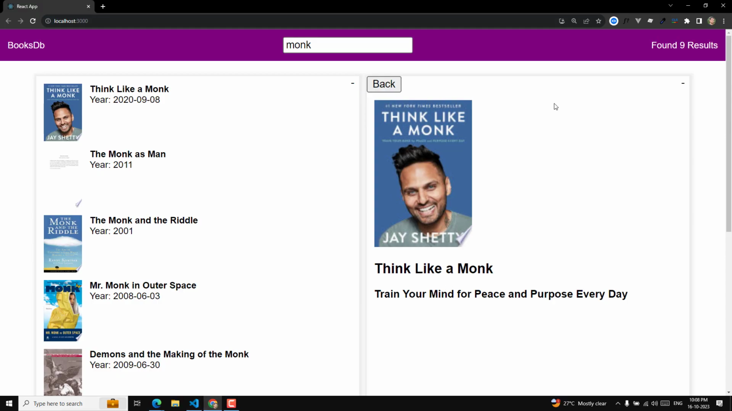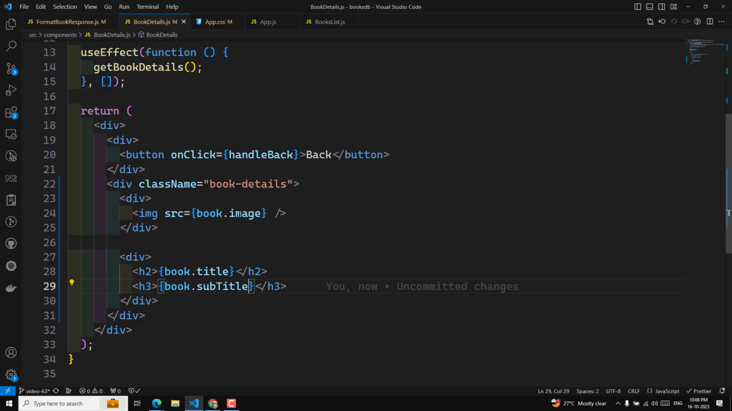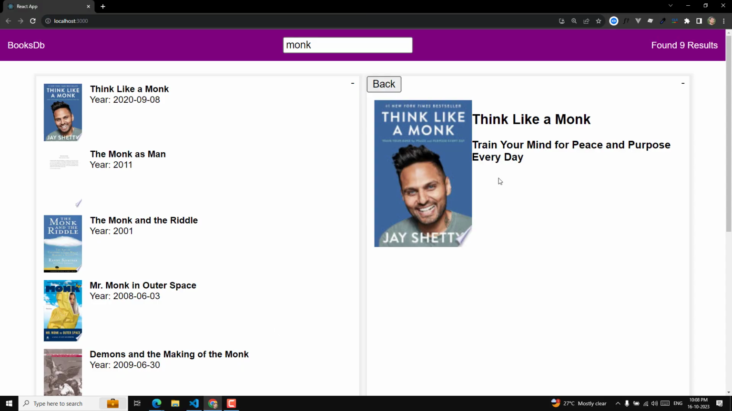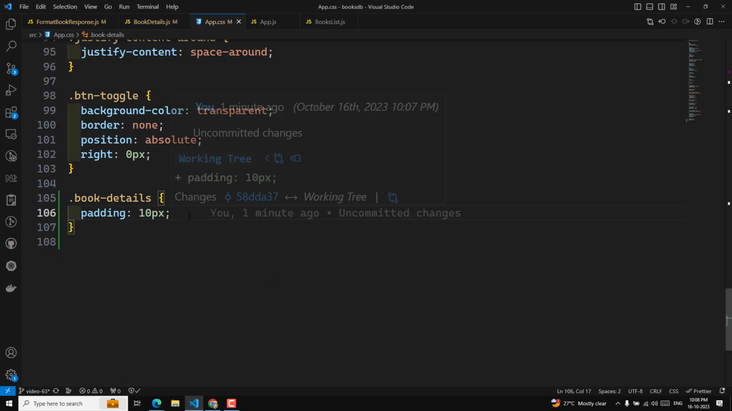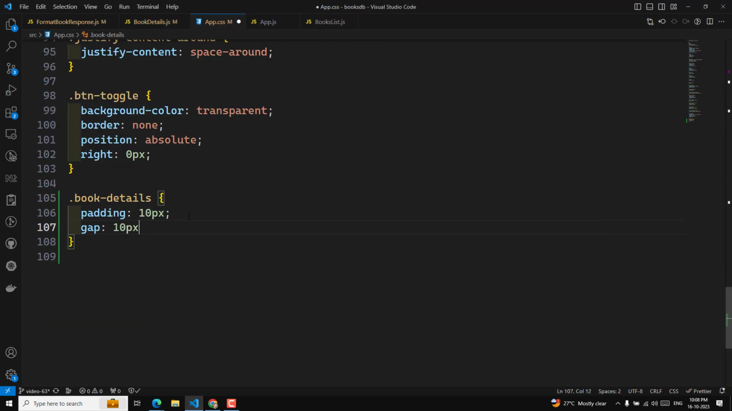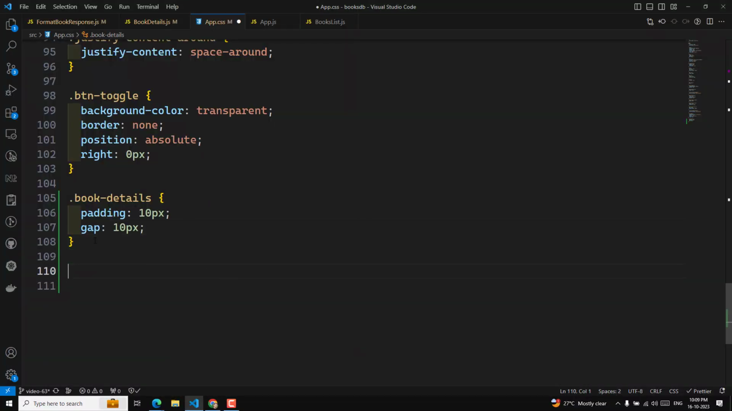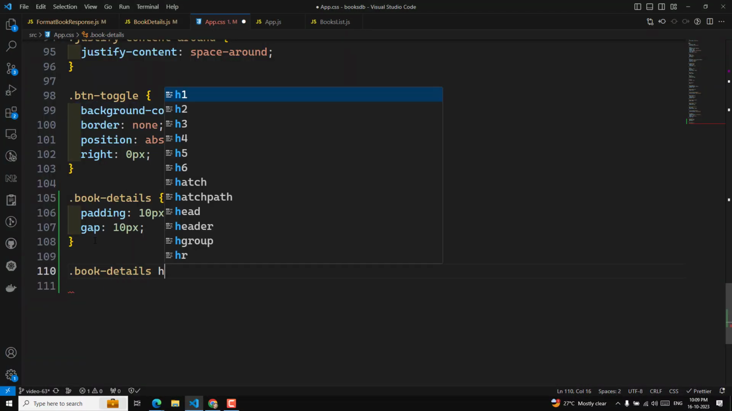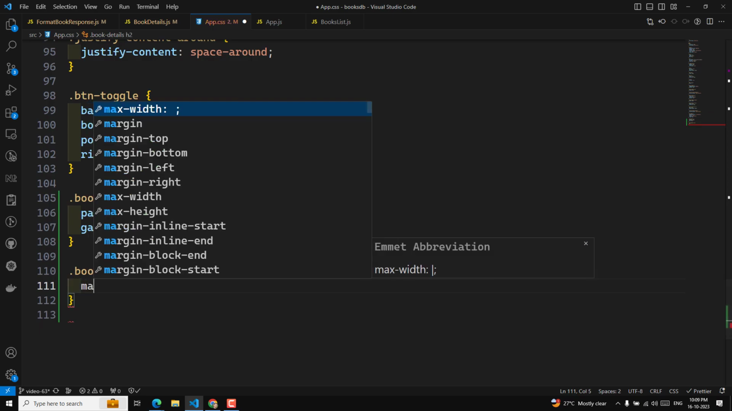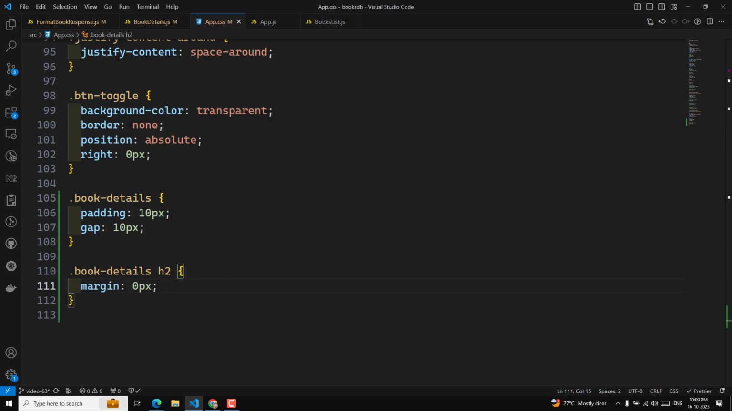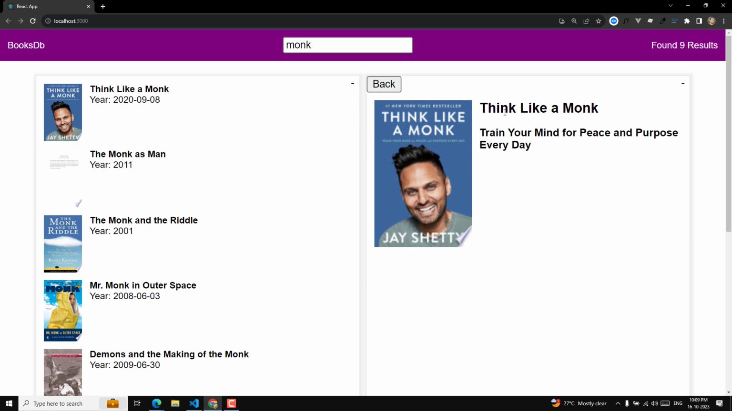I want to show this one in the right side. Let's go to the book details, and I will do d-flex. So we have this class, right? So d-flex, and I want to have some gap between these two. Okay, let's go to the book-details, and I will apply a gap of 10 pixel. Now if you see, the gap has been applied, and I want to remove this margin. Okay, let's go to the book details, and I want to have an h2, and I will keep a margin of 0 pixel. Now let's see the output for this one.